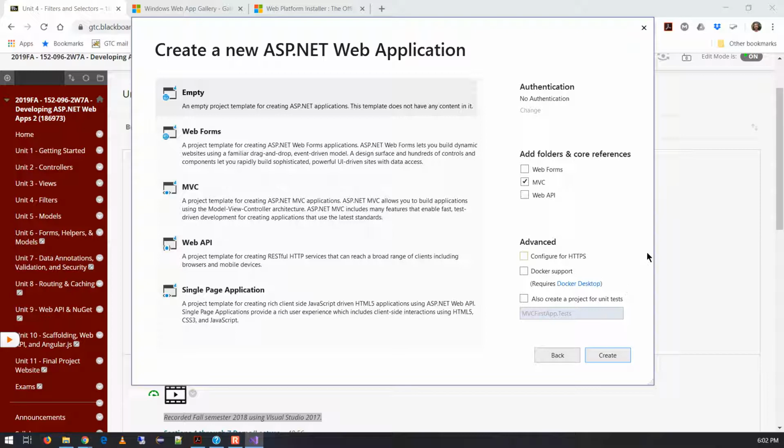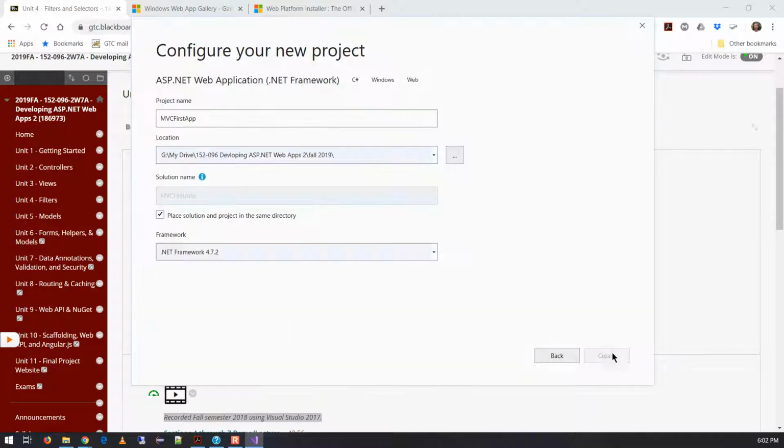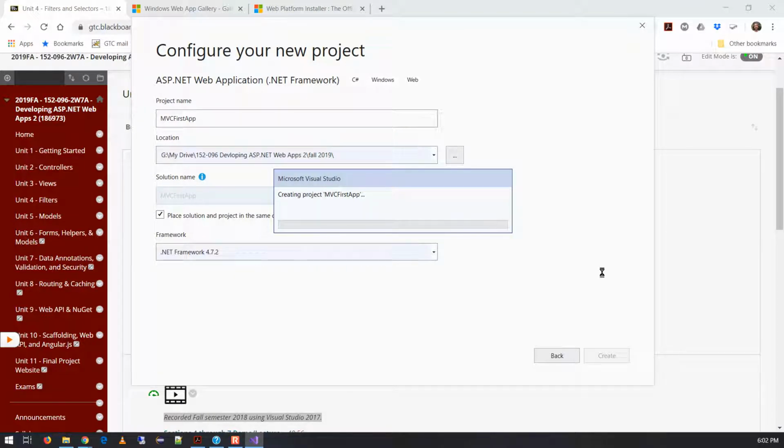We're not worried about unit testing or anything like that right now. There's no authentication that we need to worry about either. So if you've got that all selected, go ahead and click Create. All right. Now, because we're not building out a whole lot of stuff, it shouldn't take too long.